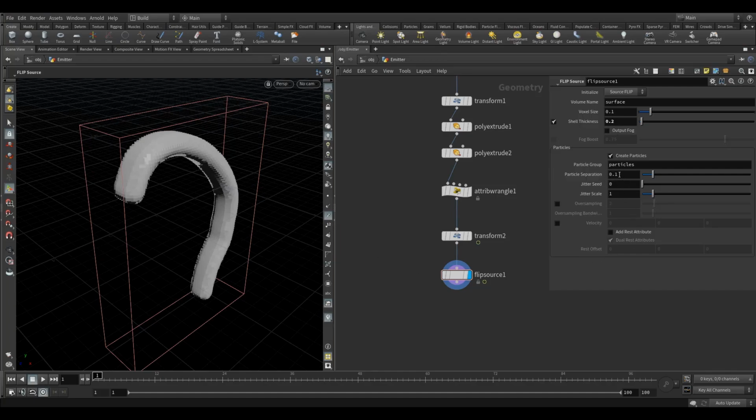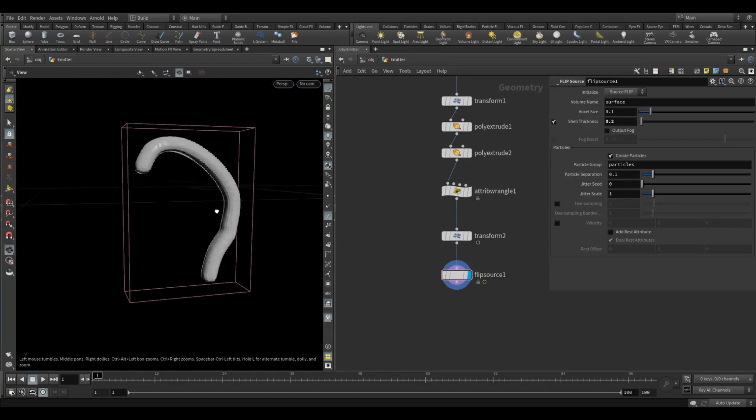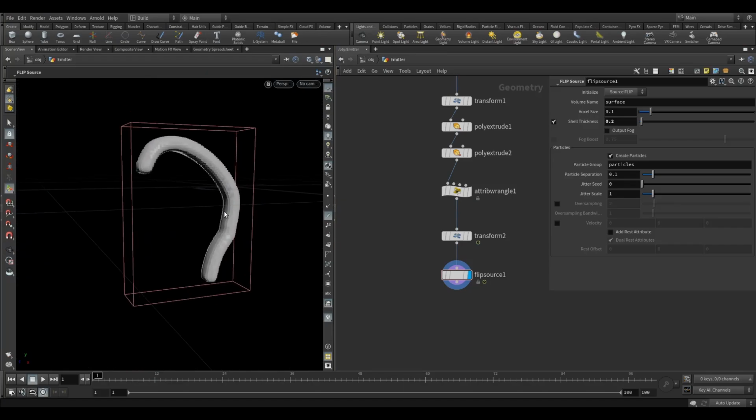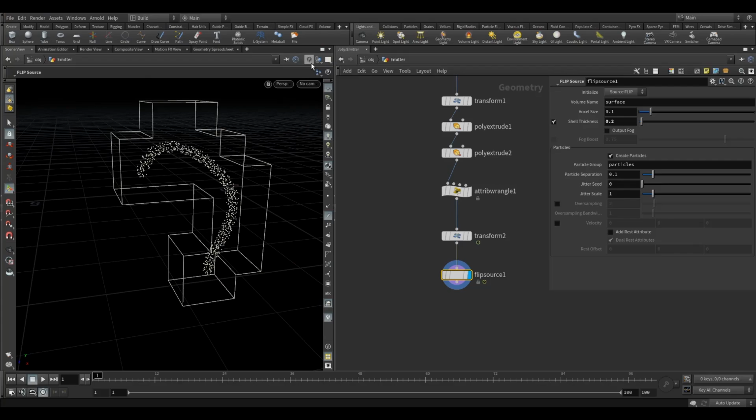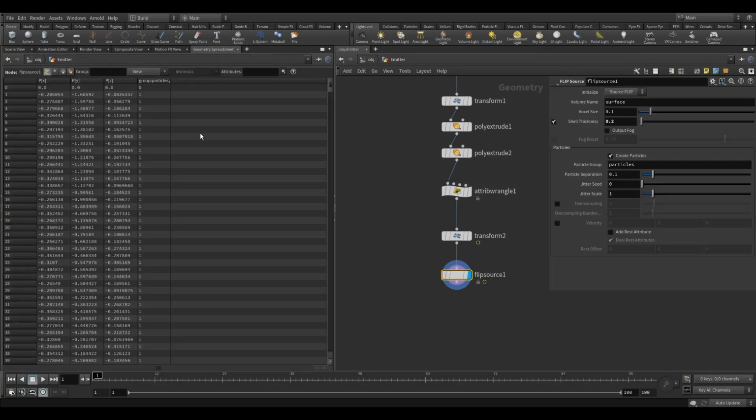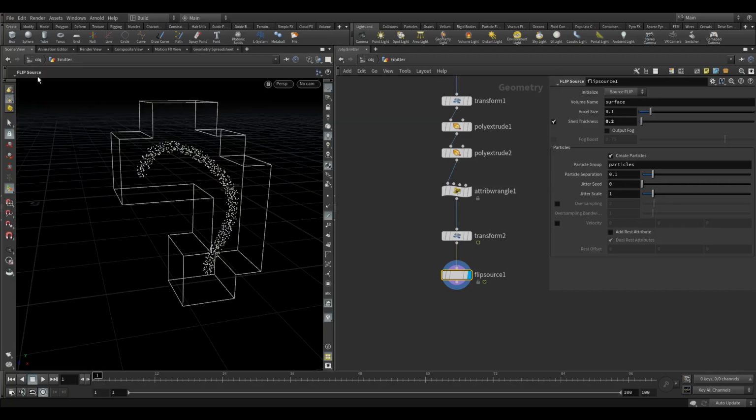This particle separation will connect to the parameter within the DOP network. Let's see. So there, and then I'm going to put this back onto wireframe, so you can see we've actually got our points there. However, they don't have a velocity anymore. If we come to the geometry spreadsheet, you can see the velocity has gone. So we just need to transfer that back onto it.